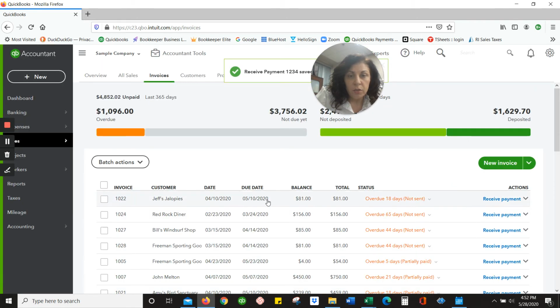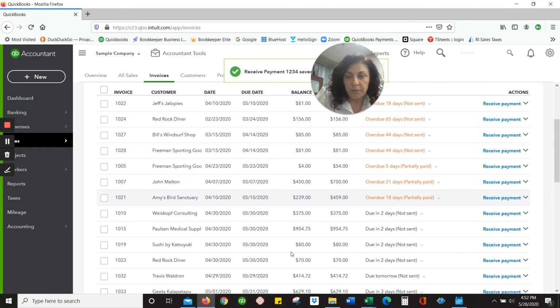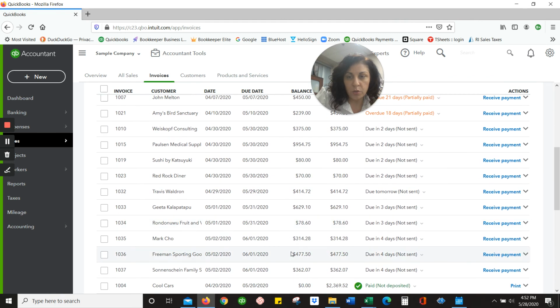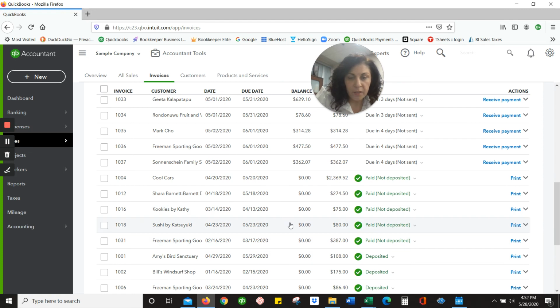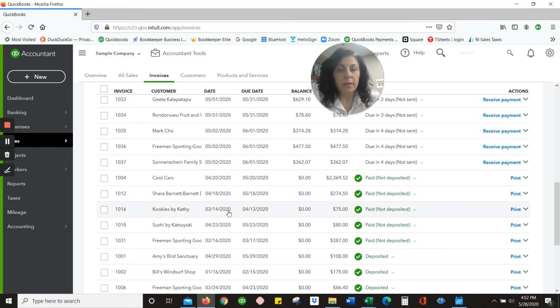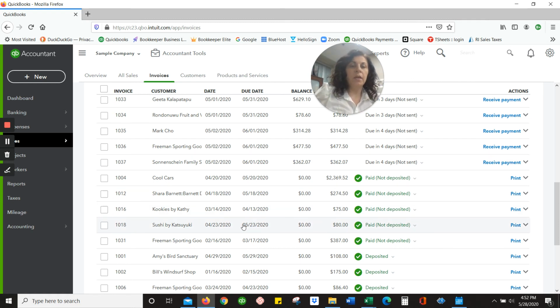And then let's find that invoice just so you can see what it looks like. Here it is. So you can see that they paid $80, but it's not deposited. So what QuickBooks is telling you is we're waiting for that deposit so we can apply it completely. So once you get the deposit, you match it with the bank feed, and then this will change to deposited.